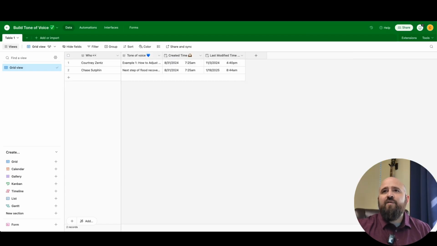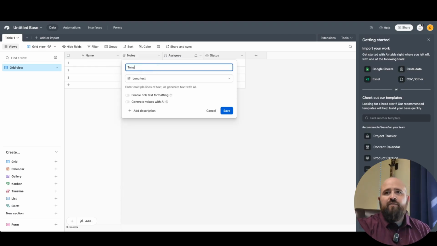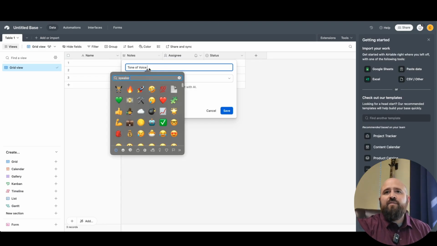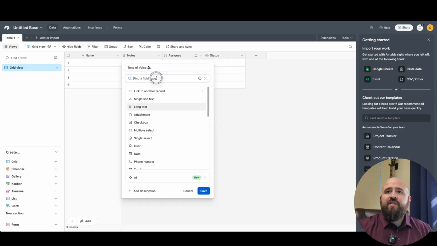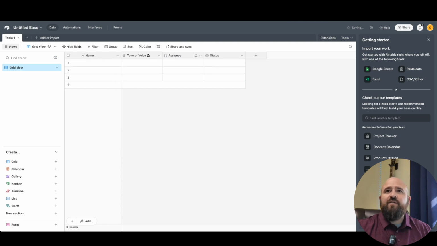Next, we have tone of voice, and this is going to be the input that we put in there. So let's go ahead and edit this field, and we're going to call this tone of voice. Put in like a speaker here. Tone of voice. Long text, right? The difference between short text or single line, you can only use one line. Long text is when you're putting in multiple things, or like paragraphs and paragraphs or pages of text that are just going to go in there.